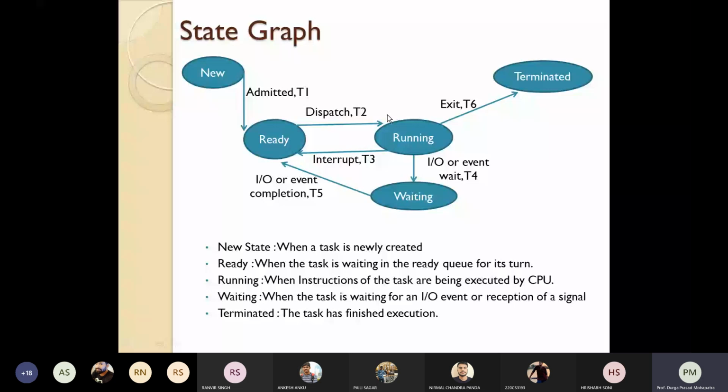So in this way, I have simply drawn a state transition diagram, or a state graph, for a task in an operating system. And these states I have already told you. What is new state, what is ready state, I have already explained. So this is the state graph for the tasks in an operating system.